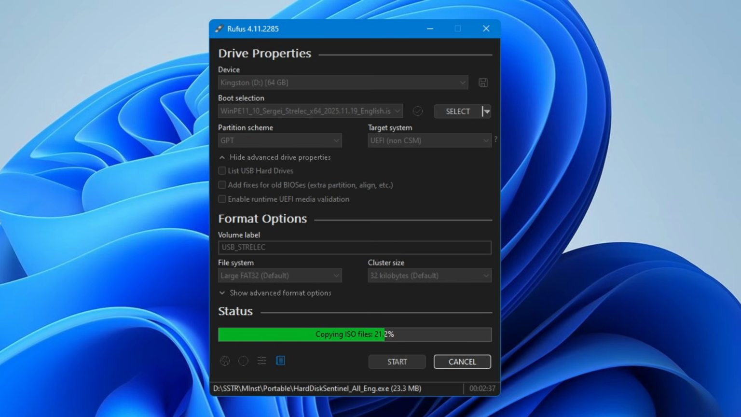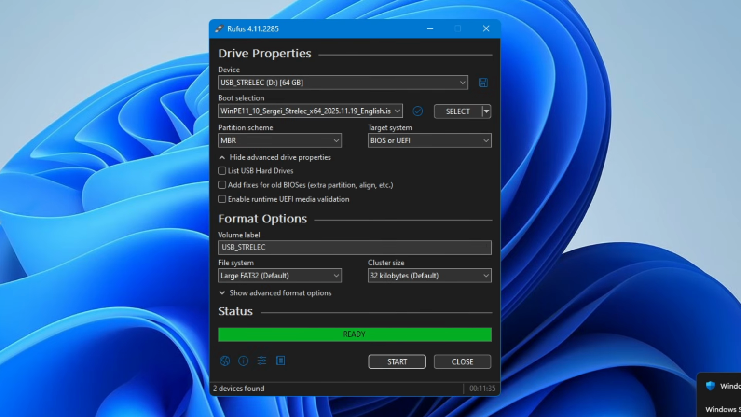Now you will have to wait until it's all done. And once it is completed, the USB will be ready. You have to plug it into your device and start troubleshooting it.